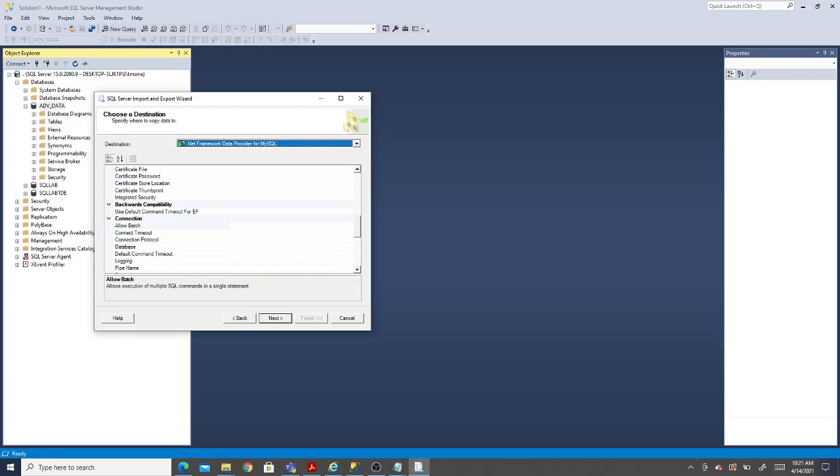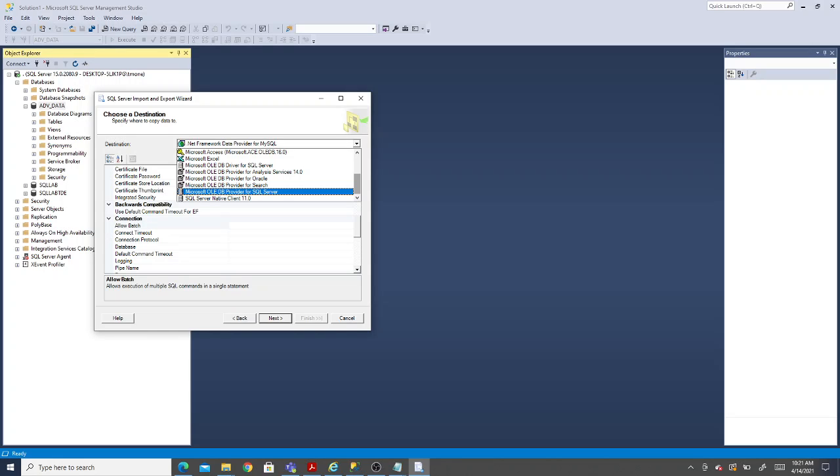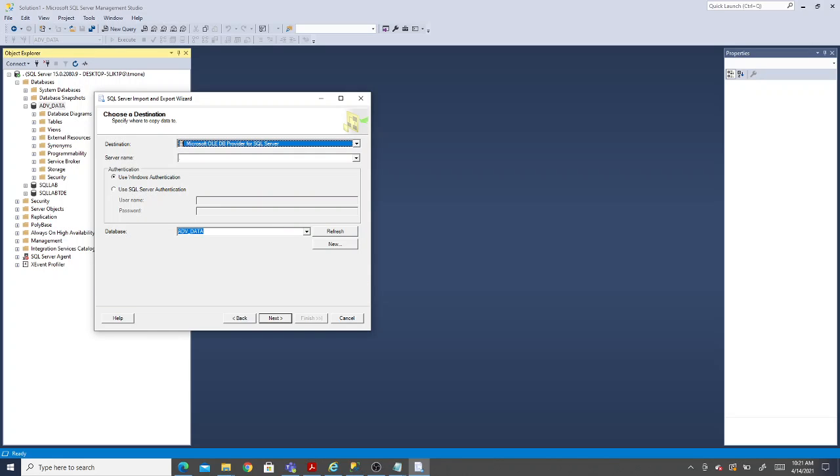My destination will be my SQL Server. So we're going to go down and choose our Microsoft OLEDB provider for SQL Server. It should populate your server information. For mine, it just has a dot here because this is my local machine. But yours should have your server name or computer name.